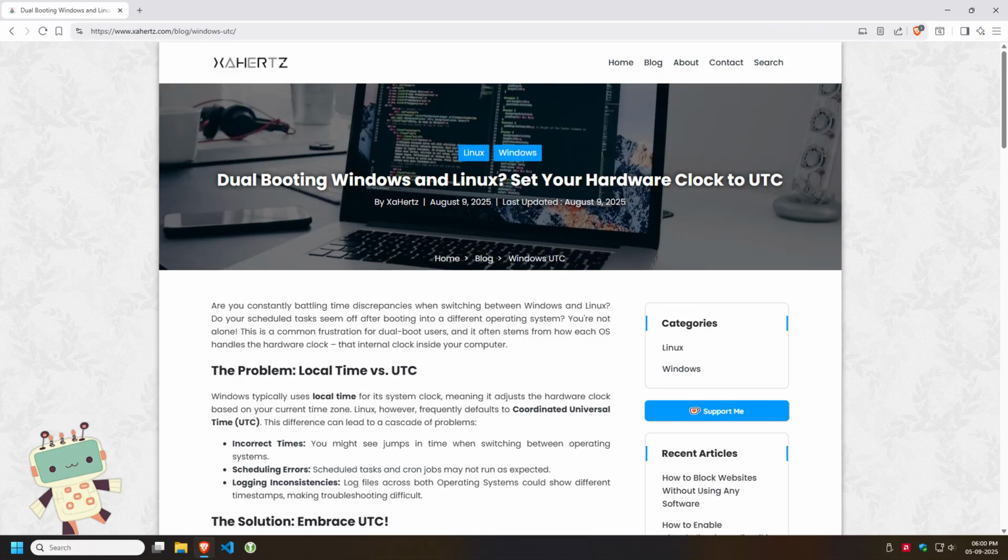And that's it. By setting Windows to use UTC, you will eliminate those annoying time discrepancies. Give it a try. Your dual boot setup will feel much smoother.